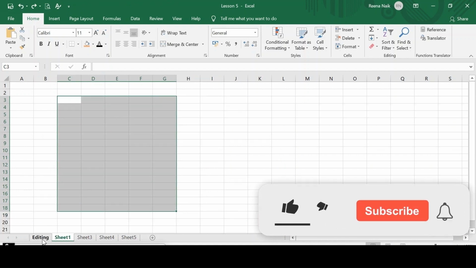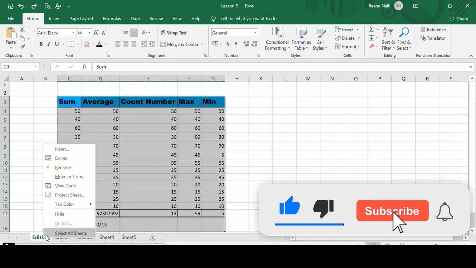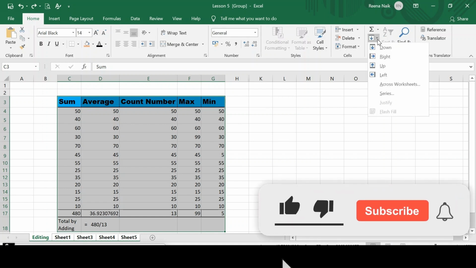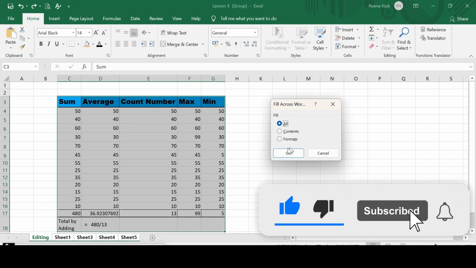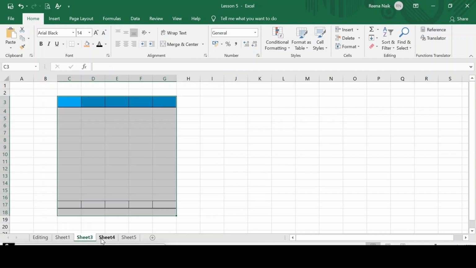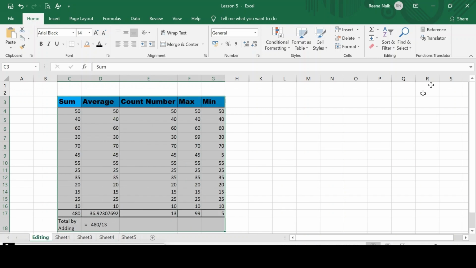Now let's see the last option. Come back to the Editing sheet, right click the mouse, select All Sheets, click on Across Worksheets, and this time I'm selecting Formats and clicking OK. Let's see what happened. We get only the format and no content. So this is the use of Across Worksheets.